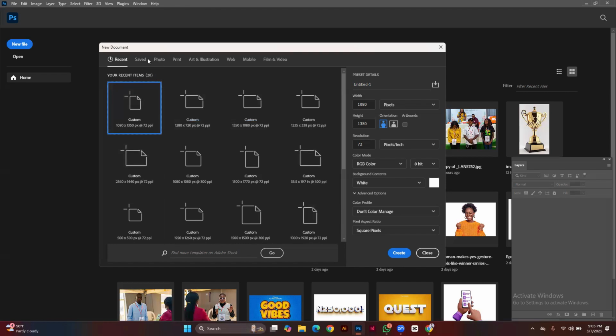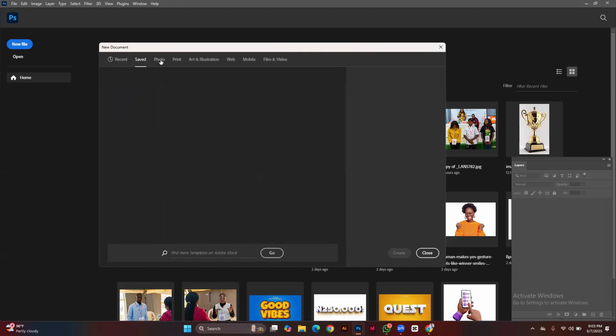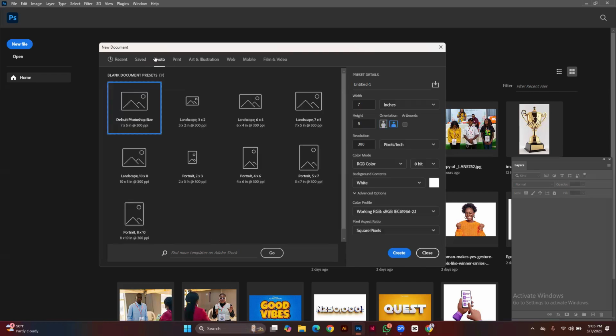Now, we have saved ones. Any that I save will be here, but I didn't save any here. We have photo. These are the artboard sizes for photo. Those who are into photography also use Photoshop. They have their different sizes for their photos. Whenever they want to shoot, we have portrait, we have landscape, and sizes like that. These are the sizes.